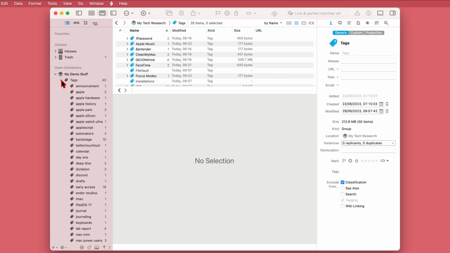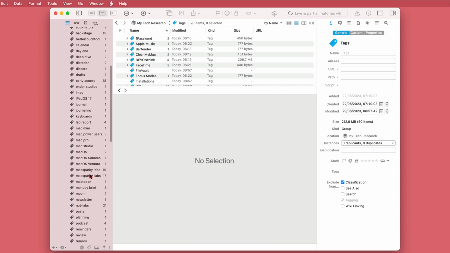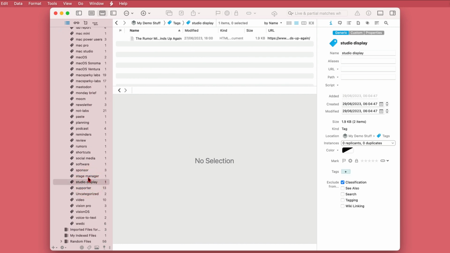Another cool thing to note about tags is when you import a file into DEVONthink, if it had tags in whichever external app or source it originated from, they will be imported as well. So all of these tags in my demo stuff, I haven't actually created a single one of these, not one.